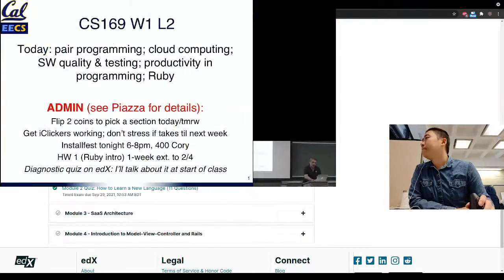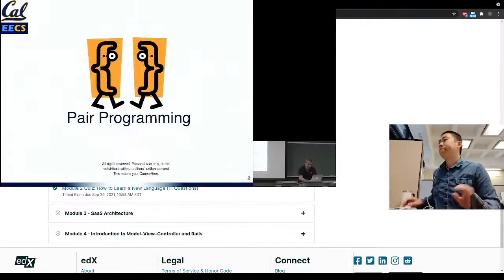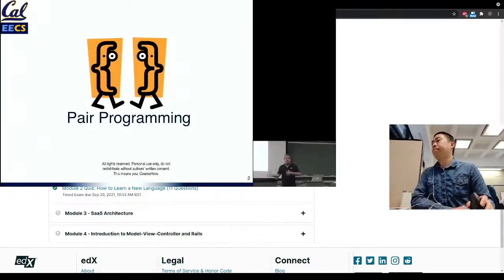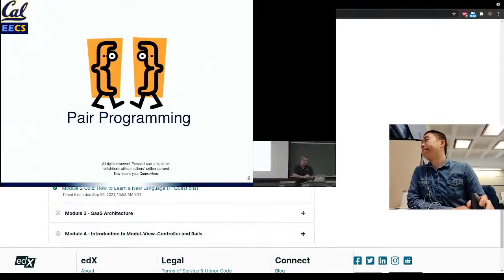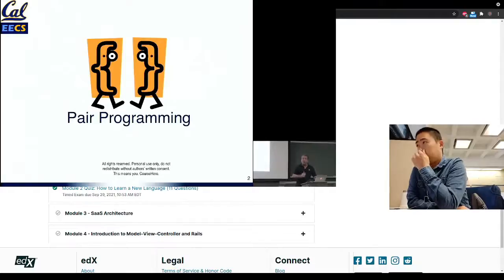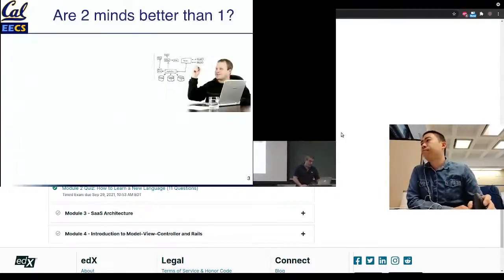I actually want to start off talking about pair programming, because it's something that in today's or tomorrow's section, whichever you attend, we're going to have you try. We're hoping that some of you decide that it's actually worth continuing through the semester, but we're not going to mandate that you do it. We think your life will actually be a lot more fun and a lot easier if you do.